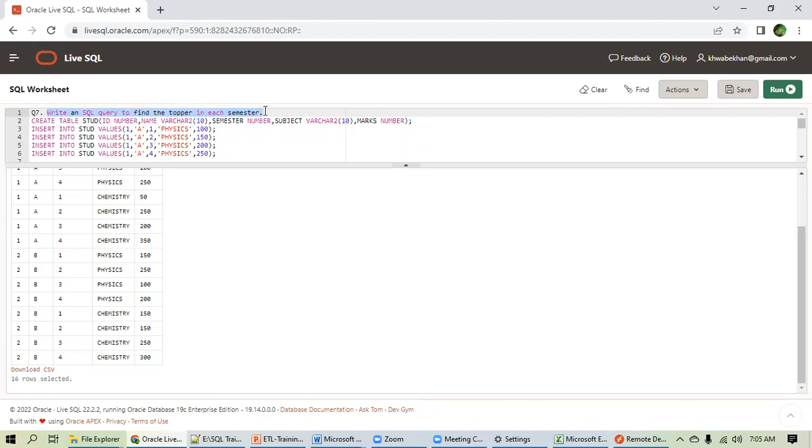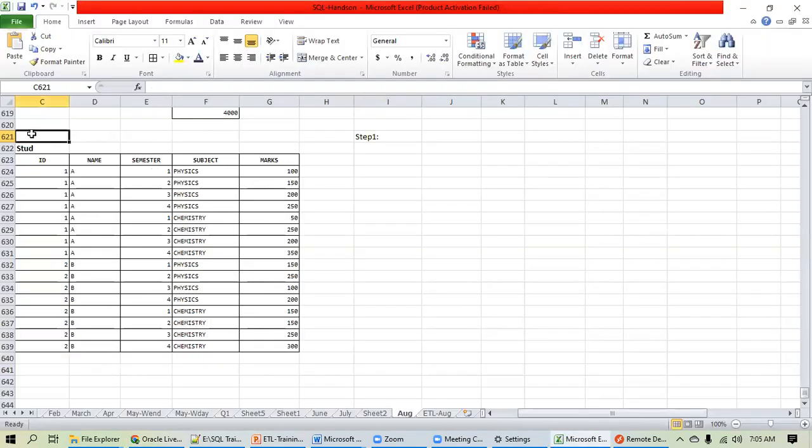The question is to find topper in each semester. First of all, we group by semester. First of all, we'll create a bucket on semester, and then we will add the marks respective to subject. Then we'll find out the maximum.